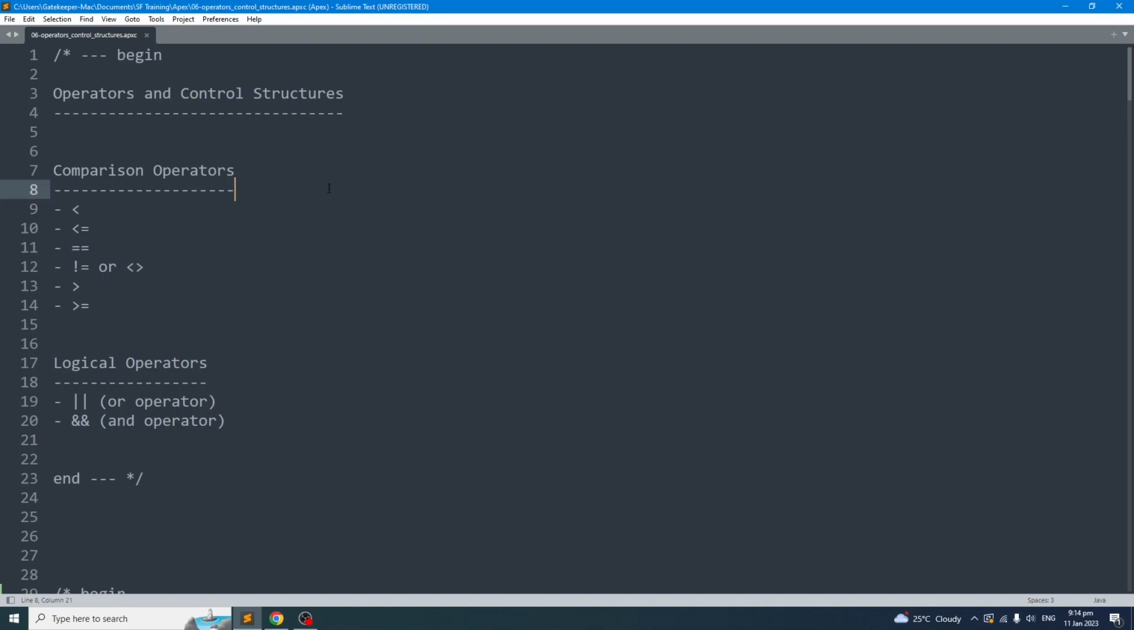So let's start off with comparison operators. So the first one is less than or equal to, not equal, not equal, just the variation, they're both the same, greater than, greater than or equal to. Okay, pretty easy, just like in any other language.